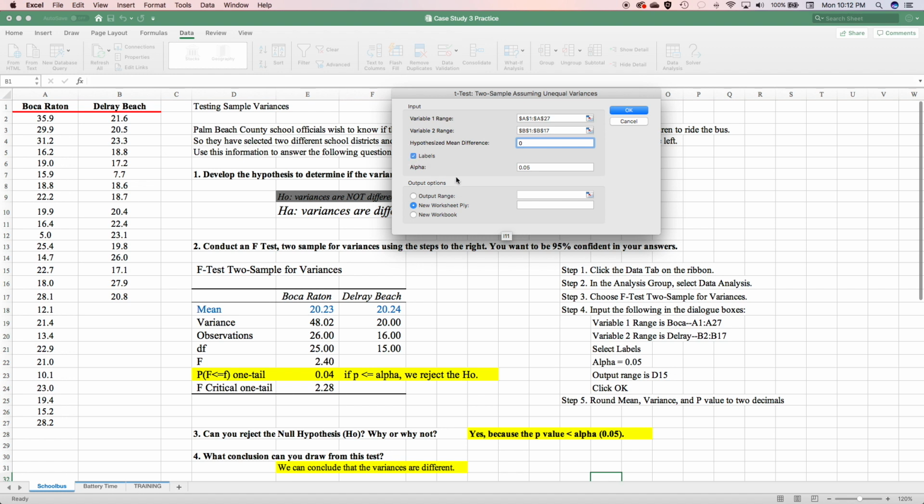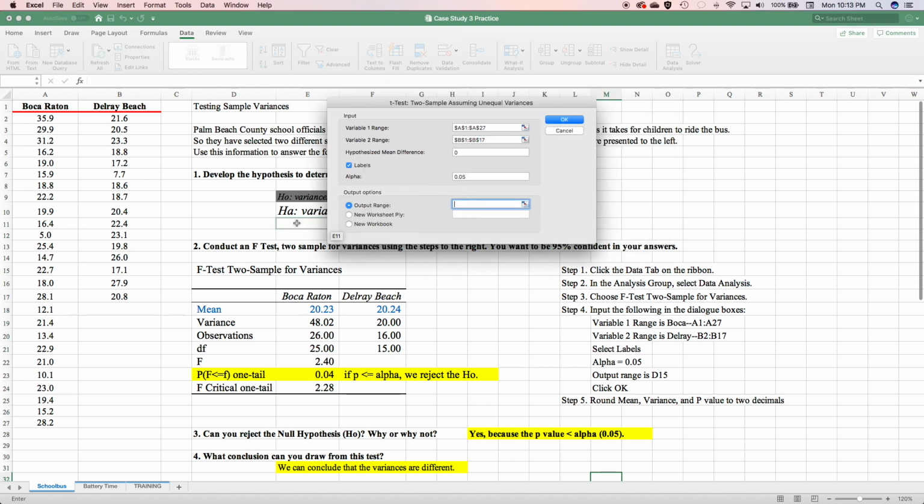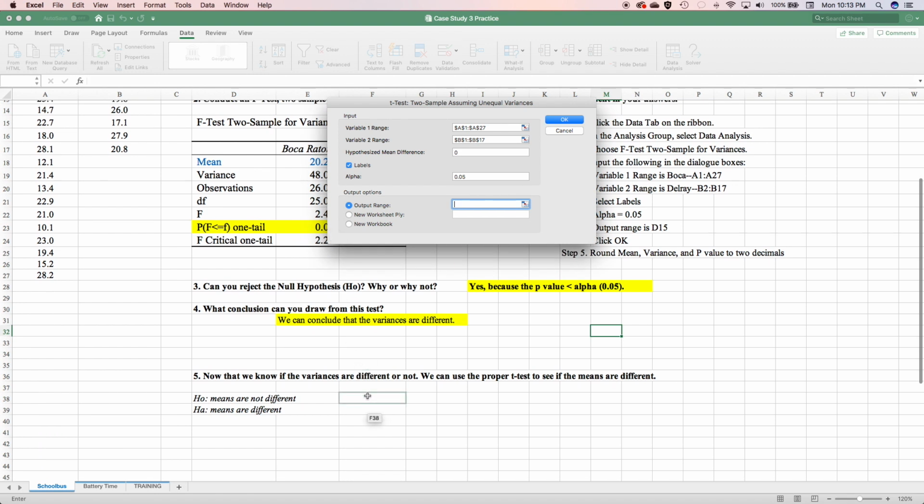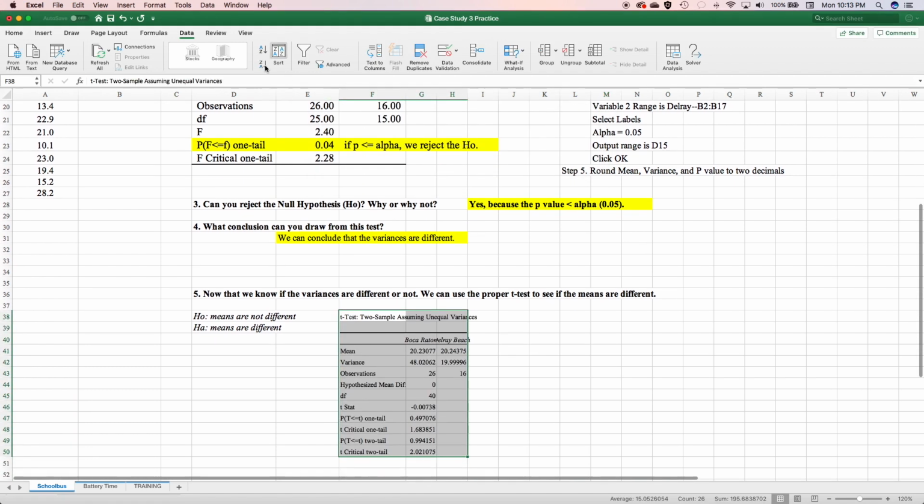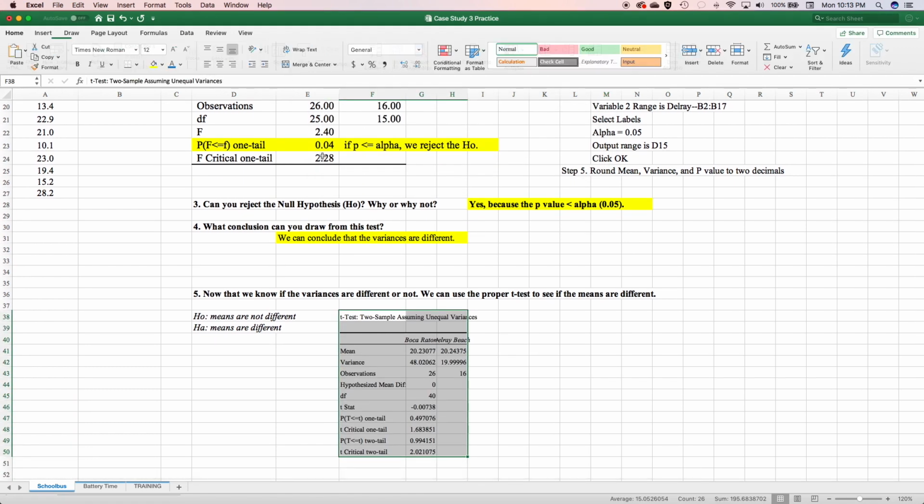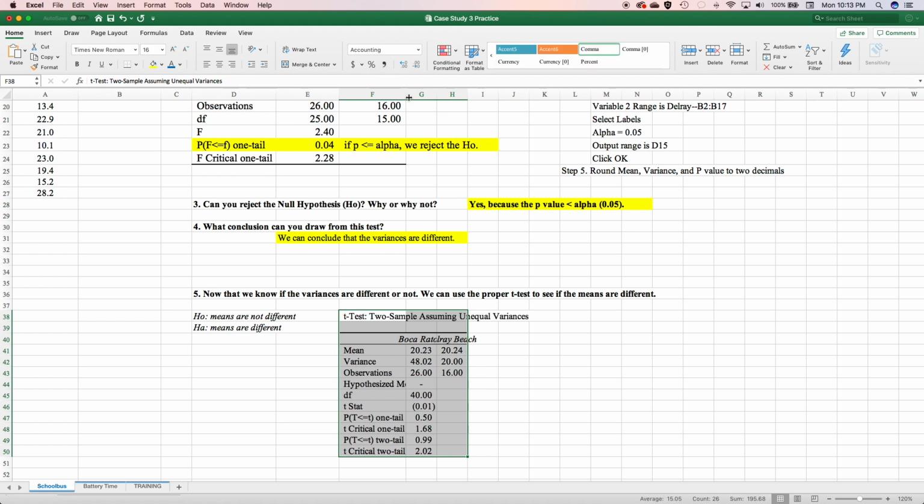Check the box that says labels. Again, we want to be 95% confident. So alpha is 0.05. My output range for this will be here in F38. We click OK, and here are the results that we get. Again, we round them to 2 decimals, and I'll increase the size so you can see it.